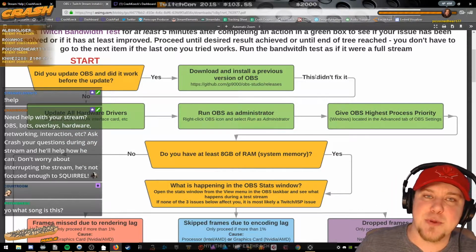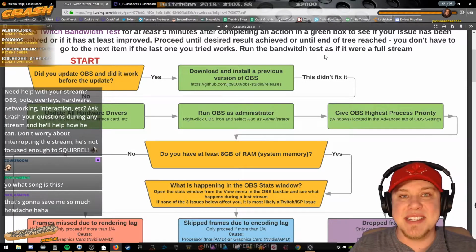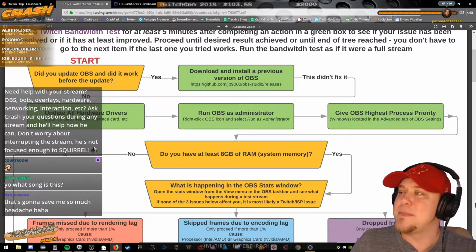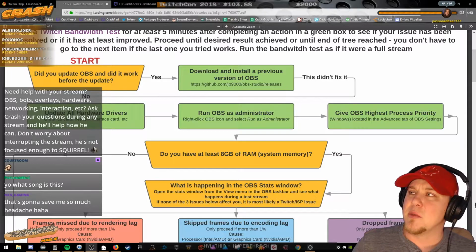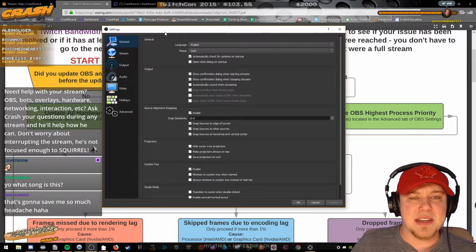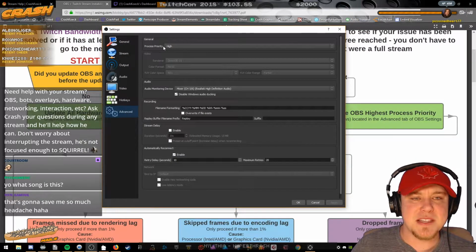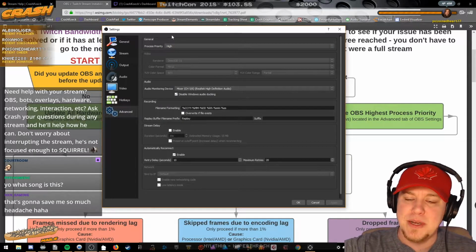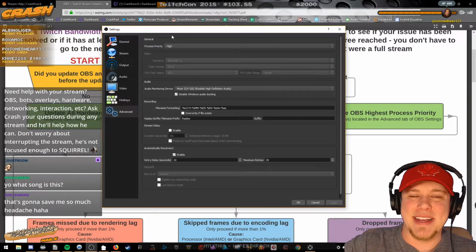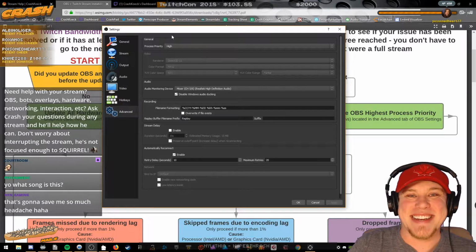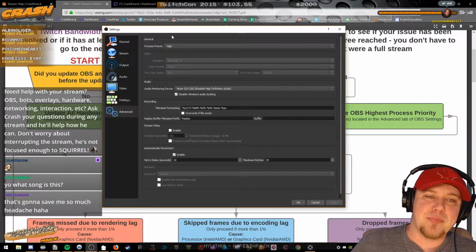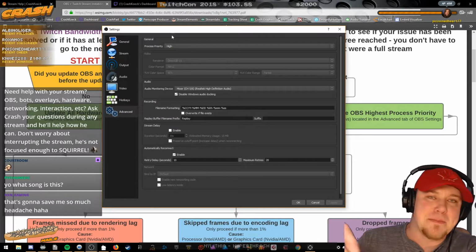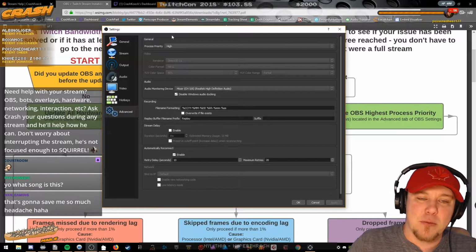Give OBS the highest process priority, and that's exactly what it sounds like. Give it all the power it needs. So the way to do that is go into OBS settings, Advanced, Process Priority, High. And that'll make sure that it gets all the love it needs. It gets as much love from the computer as it can handle. And that way you don't wind up having Firefox or your Windows Updater or something like that taking resources away from OBS.